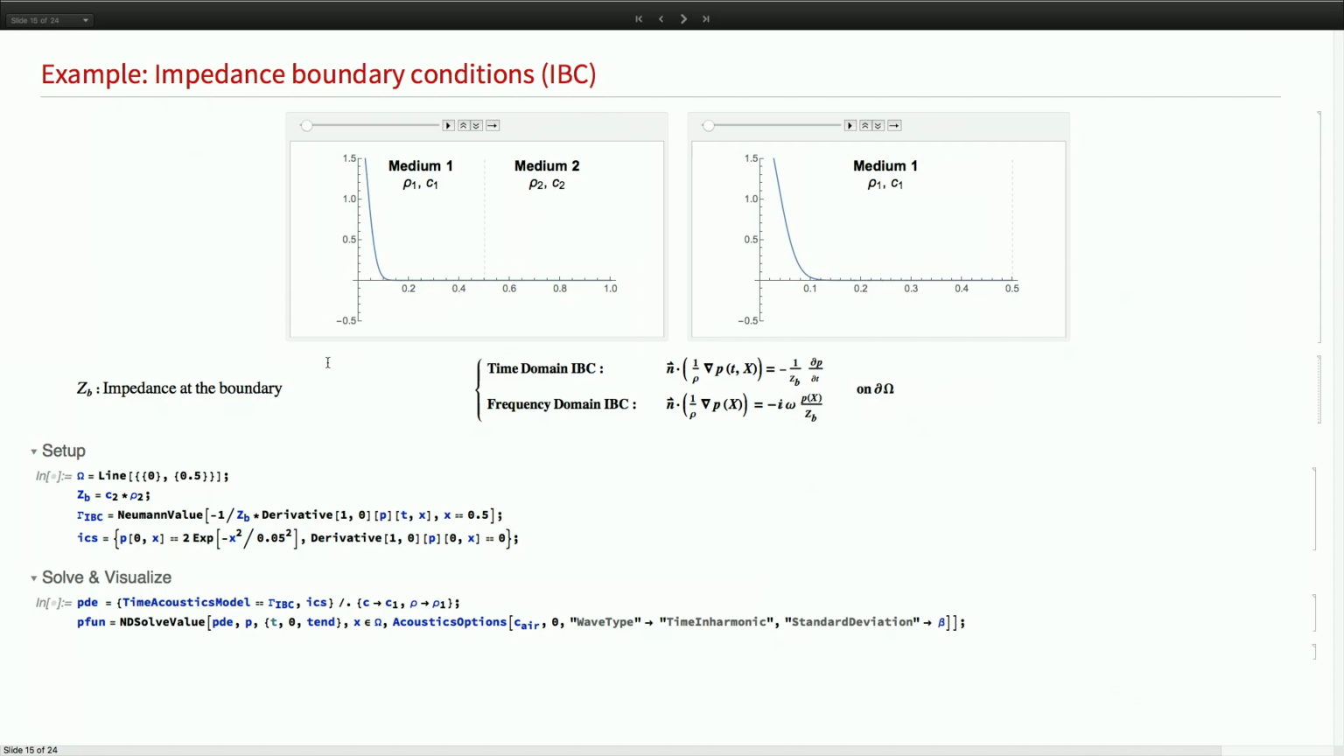But first, let me introduce what the impedance boundary is and what the purpose of using it is. Imagine we are modeling sound propagating from one material to another. Because the density and the speed of sound are different, when the sound propagates across the medium, some part of the wave will be reflected and some part of the wave will transmit through the interface. It looks like this.